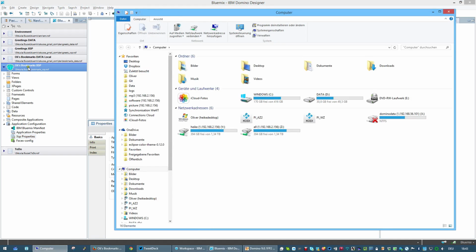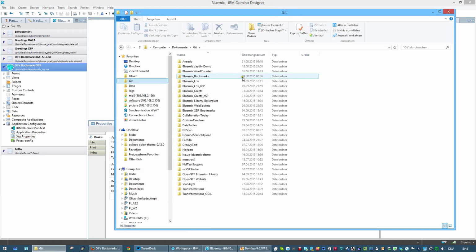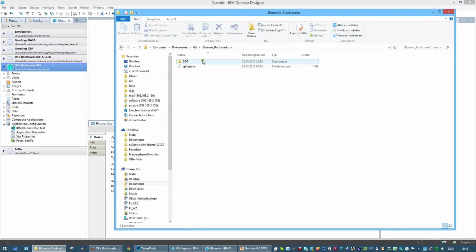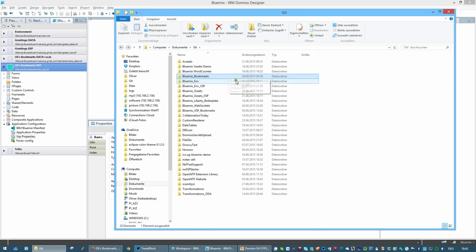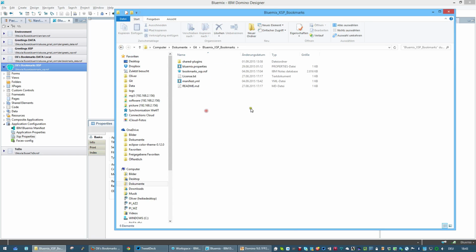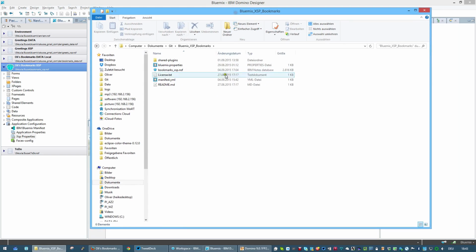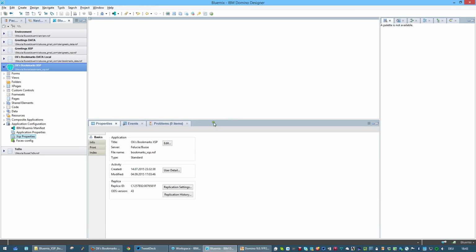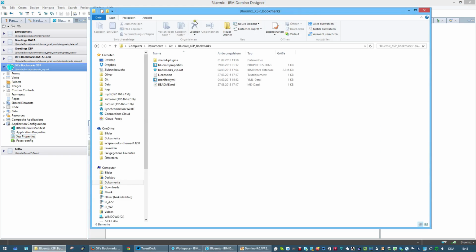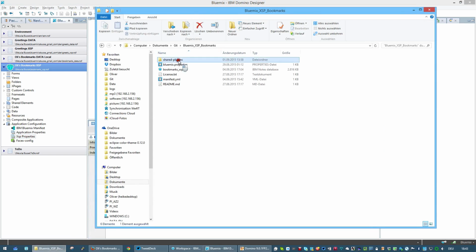I'll show you the folder where this application is stored. It's stored under Git and its bookmarks. And no, this is not the one. This is the source code. XSP bookmarks. This is the folder. And the trick to deploy external libraries is to create a folder under this folder. This is not what the designer plugin will do. It won't, definitely not. You have to create the folder yourself. It's called shared-plugins. It must be named shared-plugins.